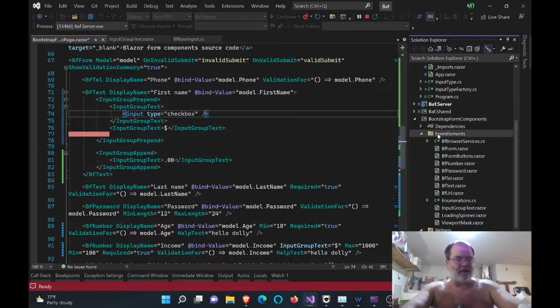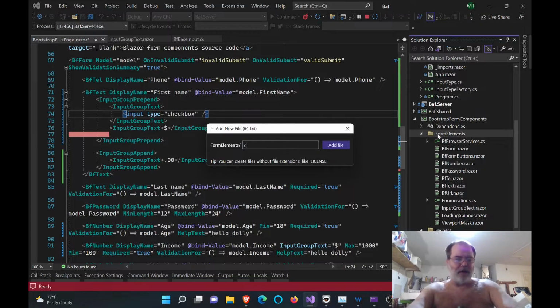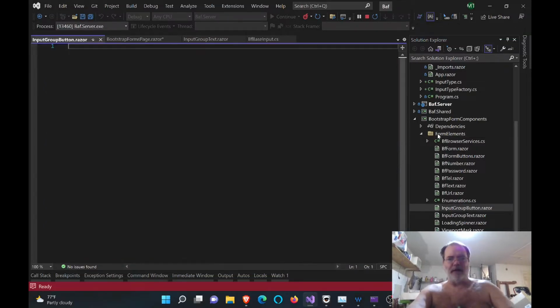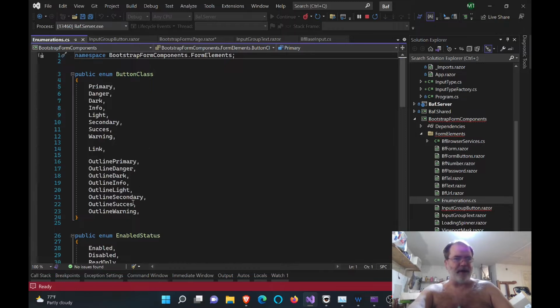So we're going to go ahead and implement it. I'm going to call it input button Blazor. And let's see, where are my enumerations? How am I getting an error here? I don't know what version I'm on right now, but anyway, I didn't want to force you to make me type this out, but these are all the classes.